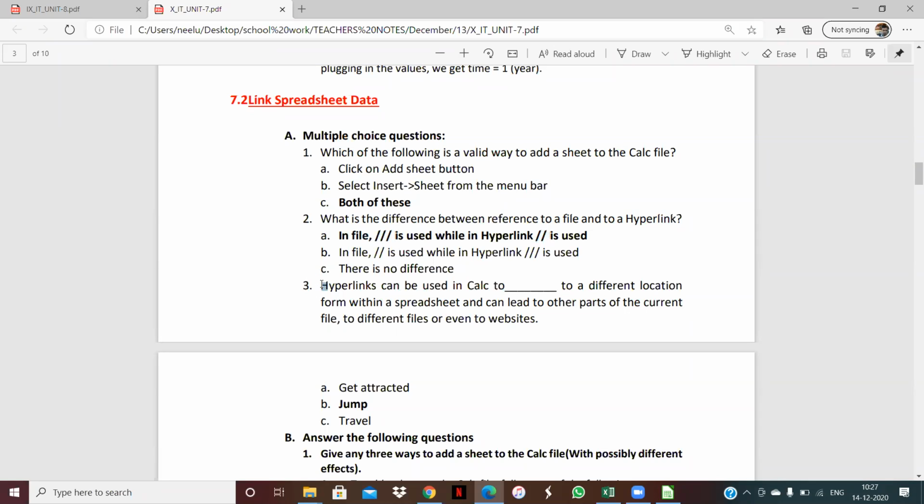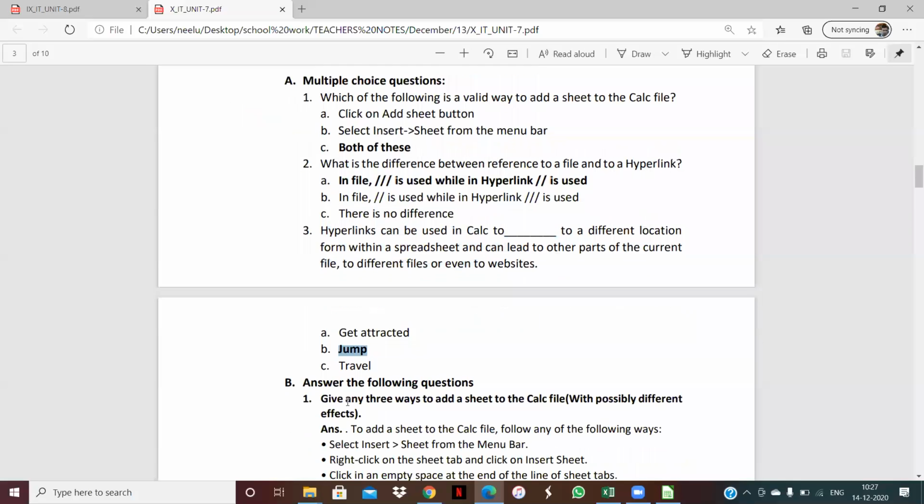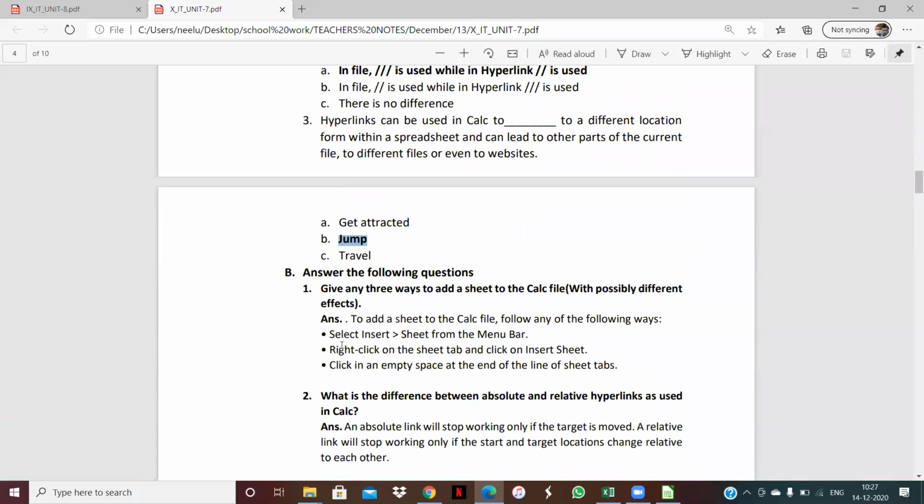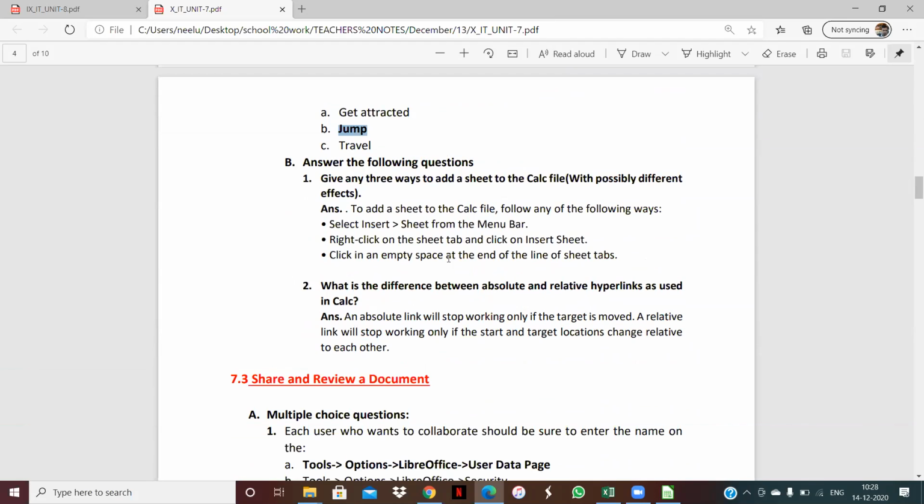Next is, a hyperlink can be used in Calc to jump to a different location from within a spreadsheet, and can lead to another part of the current file, to a different file, even to a website. We use the jump options to move to different locations in a spreadsheet. Now, here are only 2 question answers. Give any 3 ways to add a sheet in Calc.